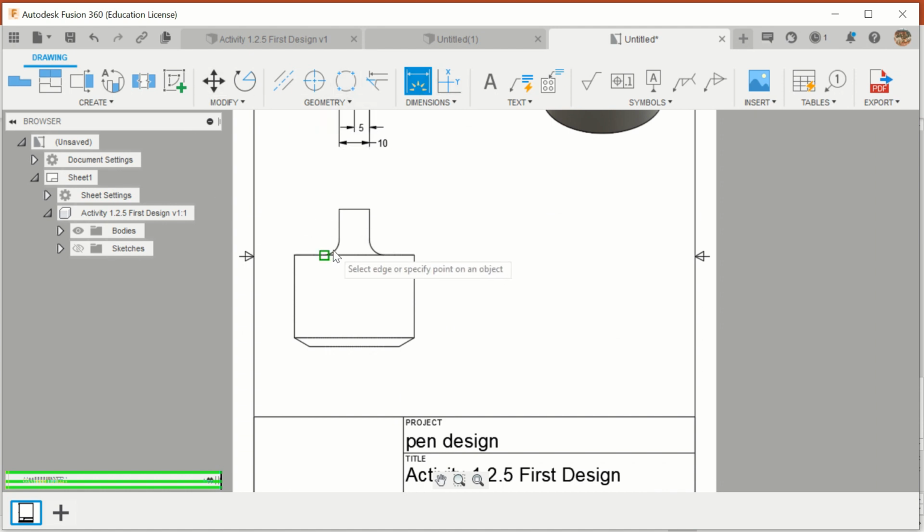We have a radius of 5. So I'm going to put that dimension in there. Whoops. There we go. The distance from here down to here is 15. We're going to drag that dimension out. And then from here down to the very bottom is 30. I'll line that up.